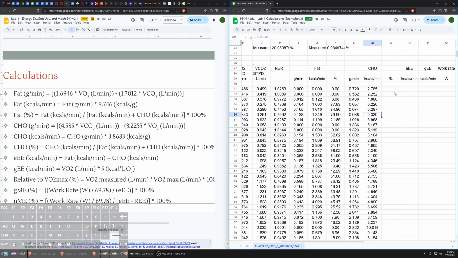Great. So we can see it goes up pretty generally, especially up towards steady state. It looks like it drops at stage changes and then goes back up. Kind of interesting. Now we need to figure out our last percentage. So equals, we do carbohydrates divided by, again, that sum. So fats plus that times 100.